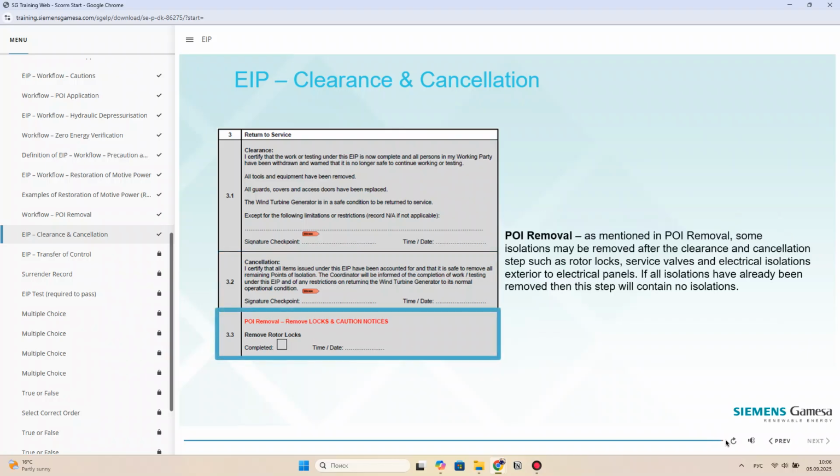Point of isolation removal. As mentioned in point of isolation removal, some isolations may be removed after the clearance and cancellation steps, such as rotor locks, service valves, and electrical isolations exterior to electrical panels. If all isolations have already been removed, then this step will contain no isolations.